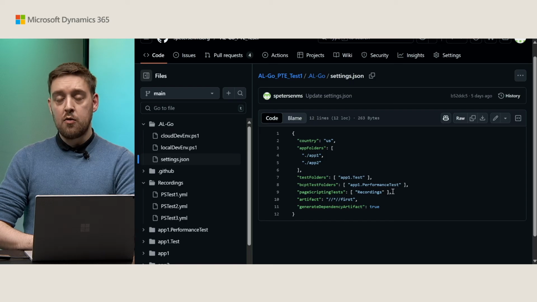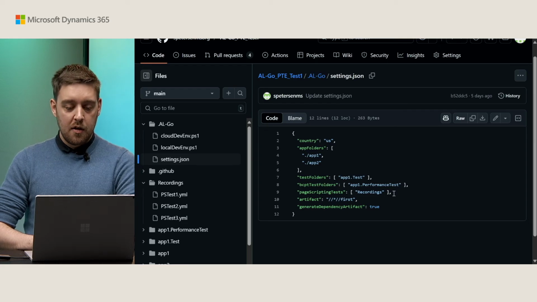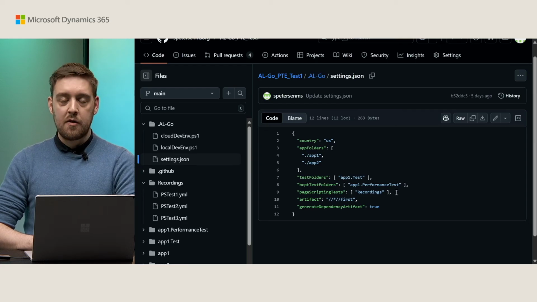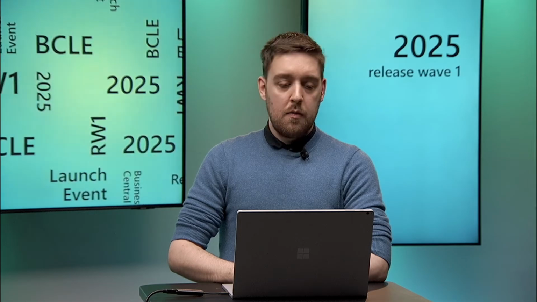This will automatically pick up any recording inside this folder ending on a YML file type. This is an array, so you can point to several different folders if you have many, but we also support pattern matching. If you give it an asterisk.yml, it will point to anything matching that pattern, or you could point to a specific file. Say I only want to run this file, I can point to this specific file only, and the other 2 will be ignored. So how does this look?